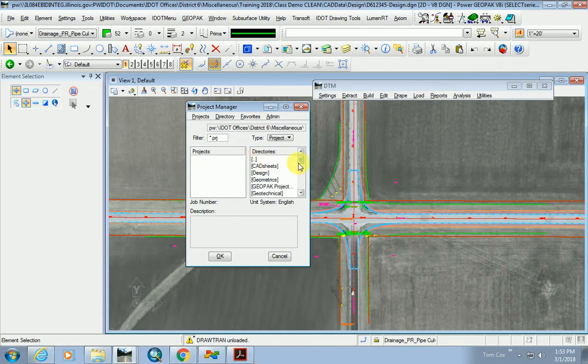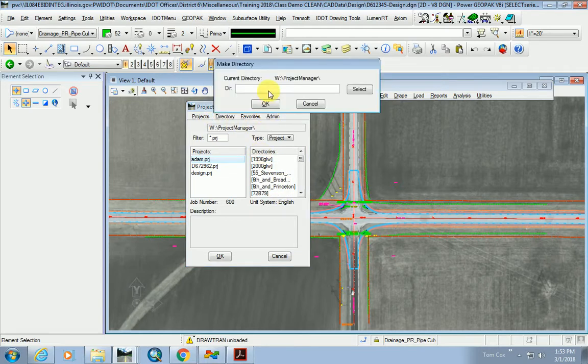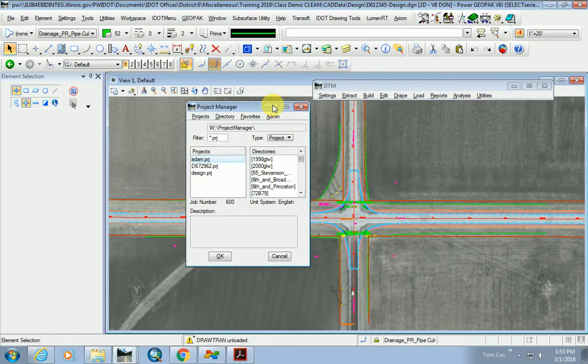You really have two choices. You can put it on the W drive. We have a Project Manager folder set up already. And then you can go up to Directory and say Create New Directory, and then type in your contract number. And then when you do that, we should be able to find it now. Let's see.